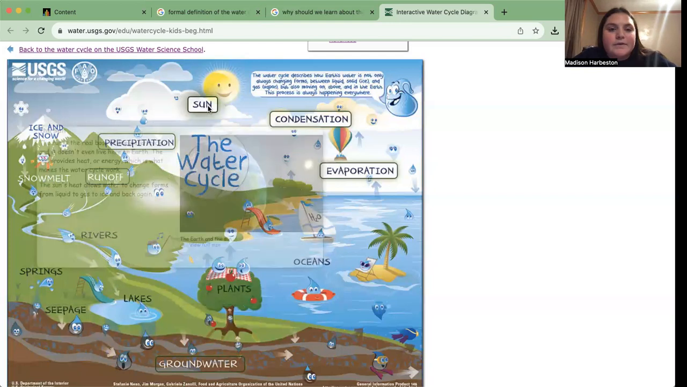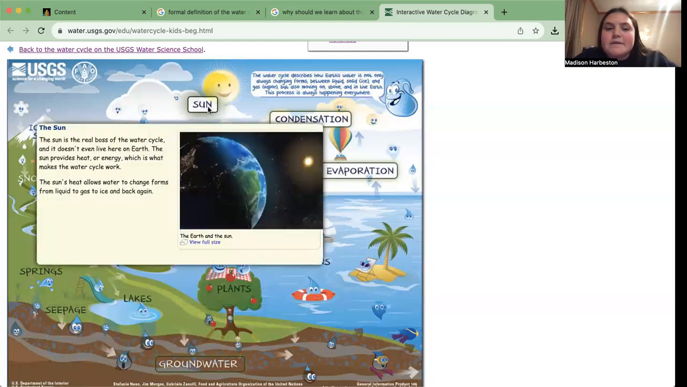And then we come up here to the sun. The sun is the real boss of the water cycle, and it doesn't even live here on the earth. The sun provides heat, which is what makes the water cycle work. The sun's heat allows water to change forms from liquid to gas, to ice, and back again.